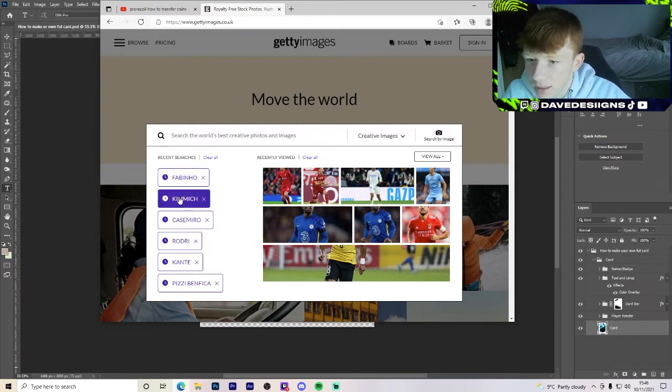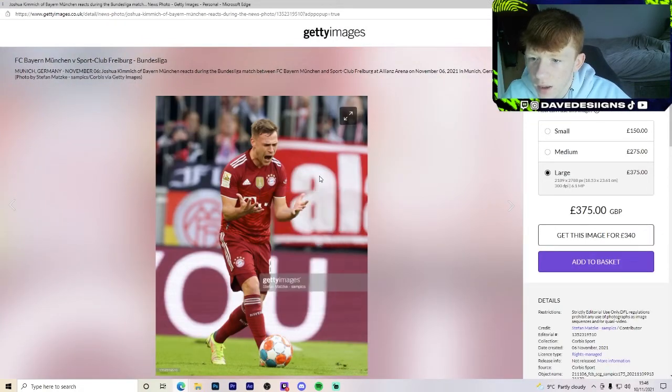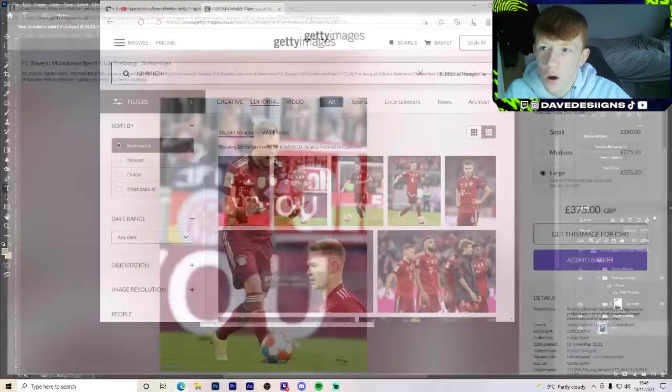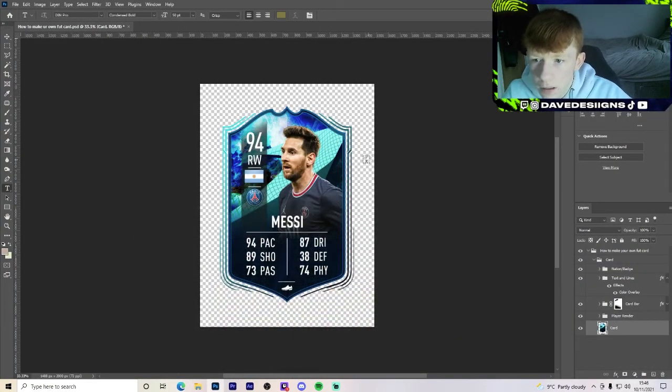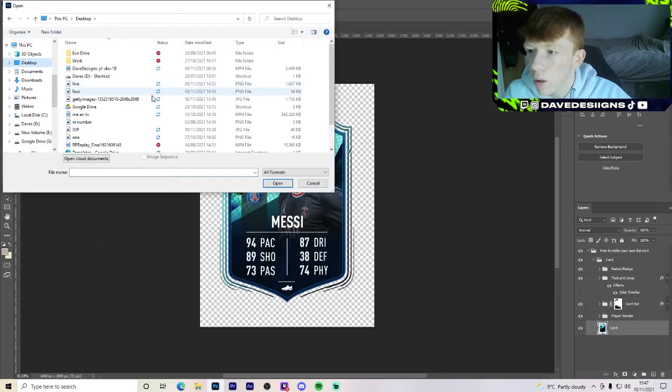Actually, Kimmich is right there. Let's just go with Kimmich. So I just go, choose a picture of Kimmich that I like, save image as, go to desktop, save it. There you go, it's saved. You're probably thinking, well, how am I meant to get rid of the background? It's got the Getty Images thing on.